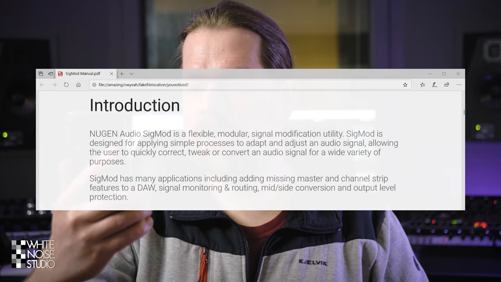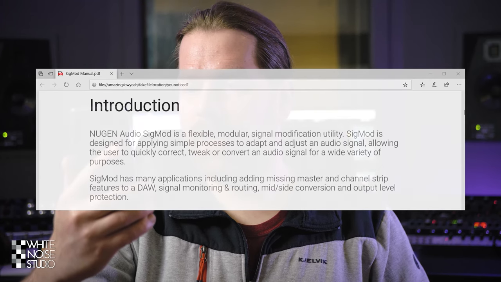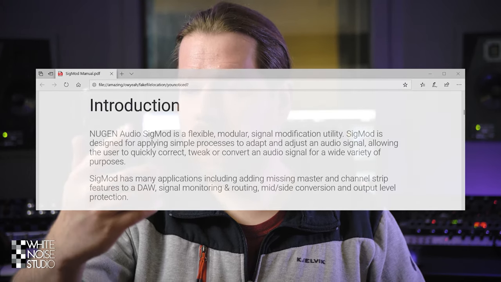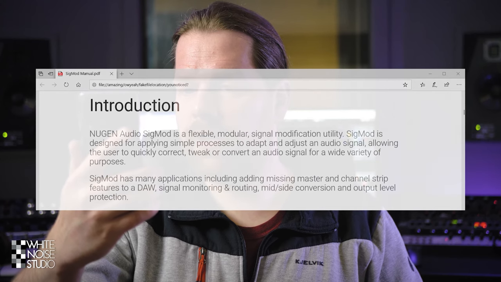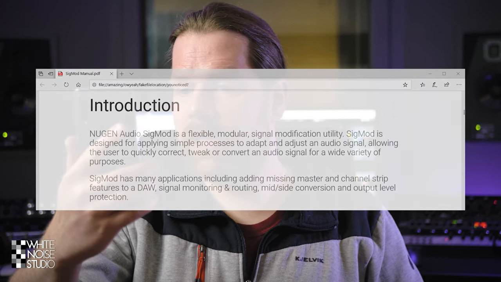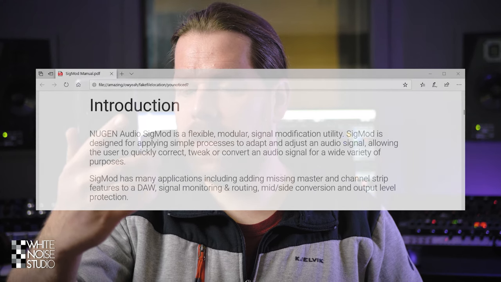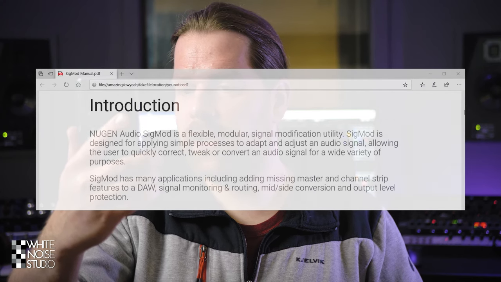This is a quote from the manual. Nugen Audio SigMod is a flexible, modular signal modification utility. SigMod is designed for applying simple processes to adapt and adjust an audio signal, allowing the user to quickly correct, tweak, or convert an audio signal for a wide variety of purposes. SigMod has many applications, including adding mixing, mastering and channel strip features to a DAW, signal monitoring and routing, mid-side conversion and output level protection.